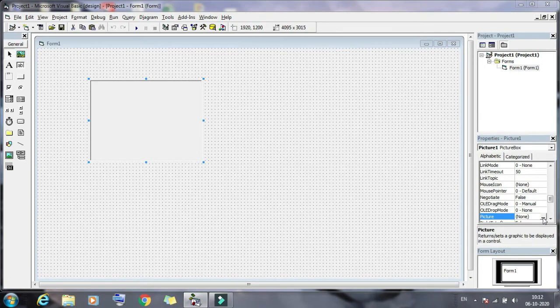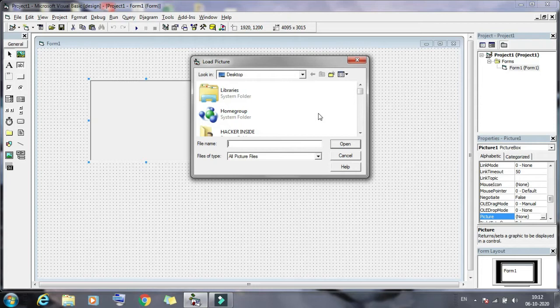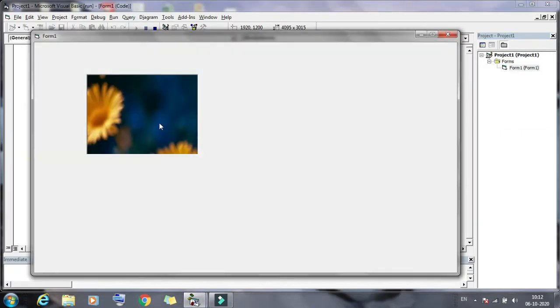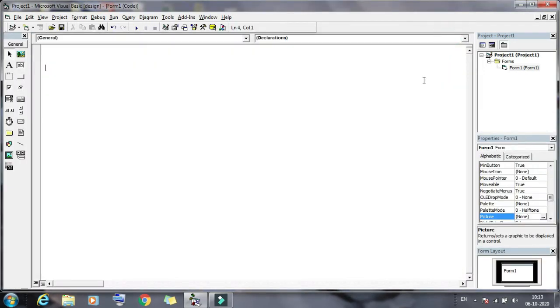Simply click this icon and then select the picture. So this is the picture, then click open, so the picture will be inserted. This is the property window, and then we will run this command, so the picture will be displayed as the output of this program. So this is one method for inserting a picture. Then we will discuss how to insert a picture using the command window.